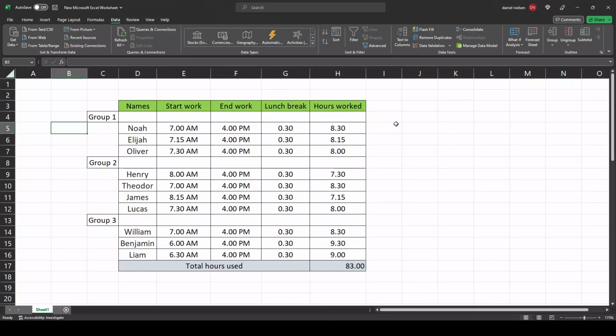So, one thing that you need before you can group is above your data, you always need an empty row like this in all of them. And in my case, I have just named them group 1, 2, and 3 like this. You can, of course, name it whatever you want.